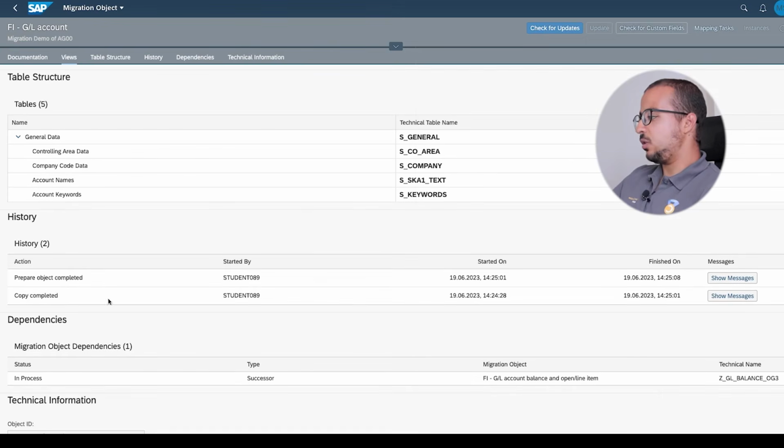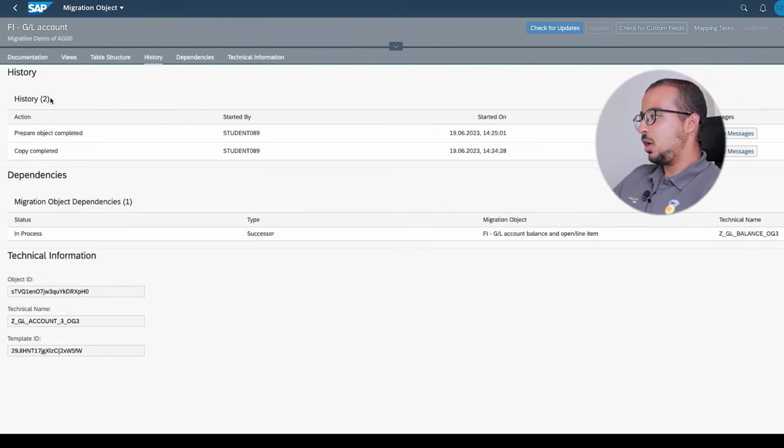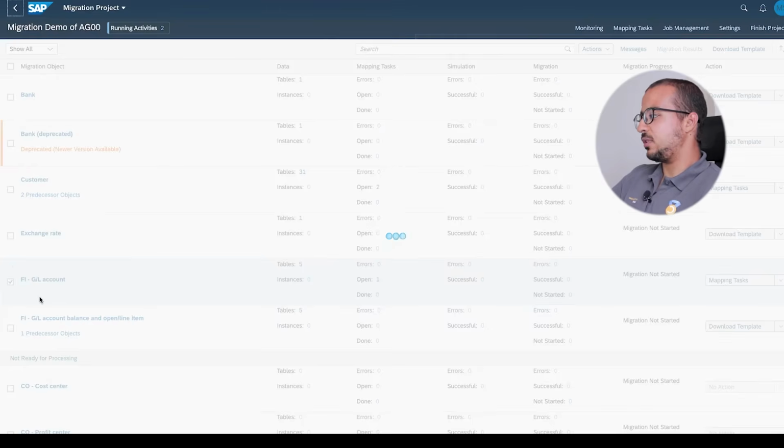And then here we have history. So the history is prepare object completed. So first we have copy completed and then prepare object completed. So in this history log, we will be able to see everything that happens on this object in this project. And then here we have the migration object dependencies. So states in process. We have a successor, the FI, GL account balances, and open line items. So after we upload the GL account master data, we have a successor. So the next step is that we can upload the GL account balances and open line items. Now let's go back and proceed with the first step.